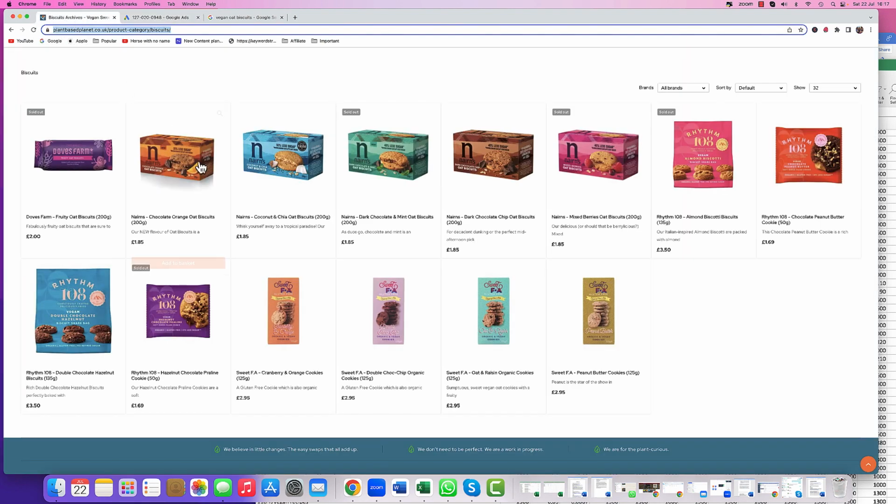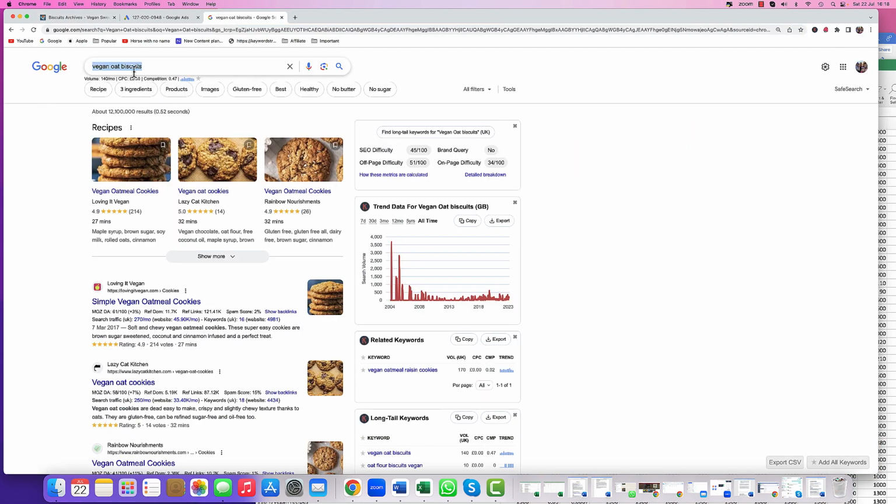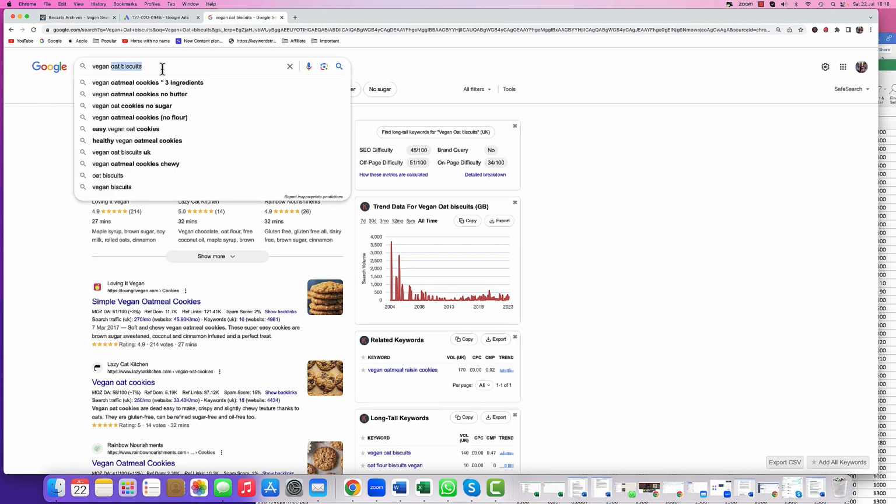So let's look for something else that we might put: chocolate oat biscuits. What's this one? Chocolate hazelnut. Vegan chocolate biscuits. Vegan chocolate.